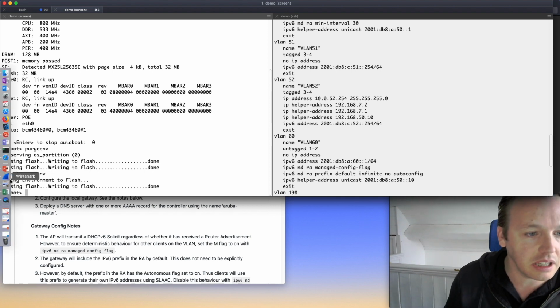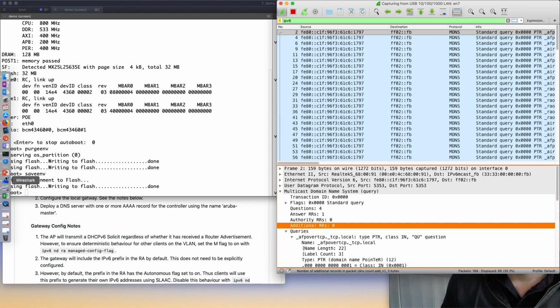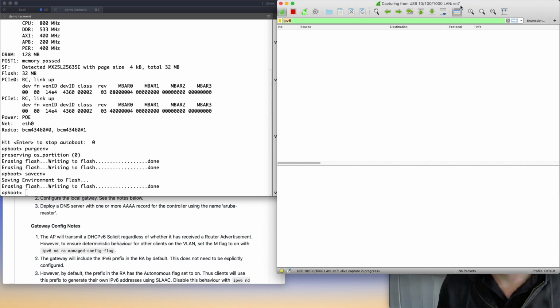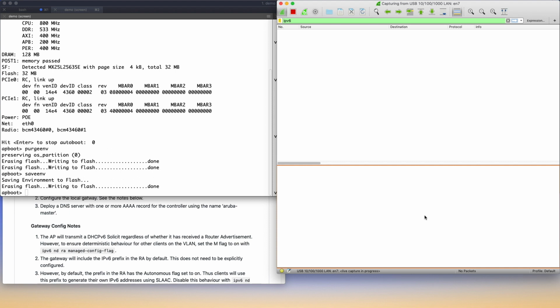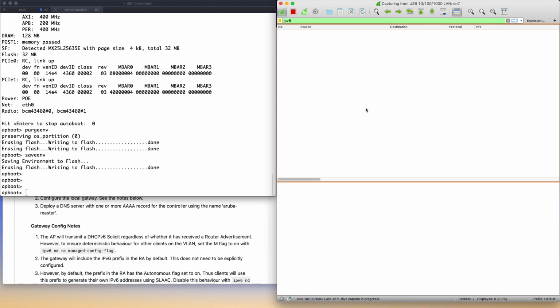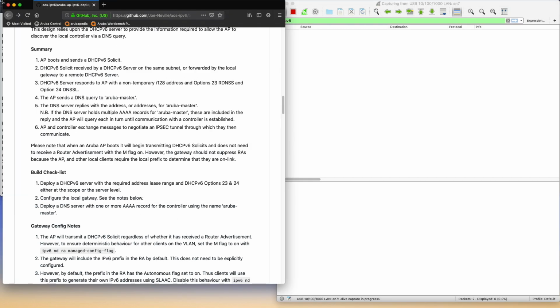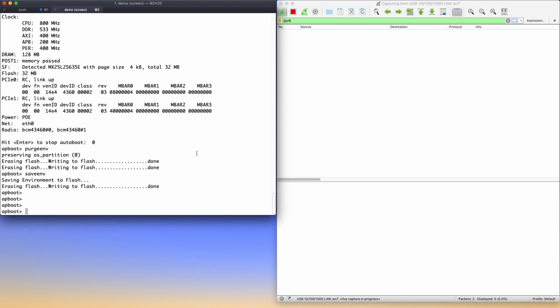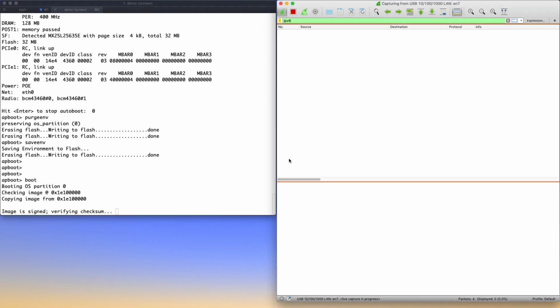And I need to set up Wireshark. Let's clear that off. Continue without saving. I'm going to capture on my Mac. Let's expand that, Wireshark on the right. We've got the console, let's minimize that. We're going to have the console here on the left. Here we go, let's boot. I'll skip ahead to save time where there's not much activity, because the AP does take a while to boot.